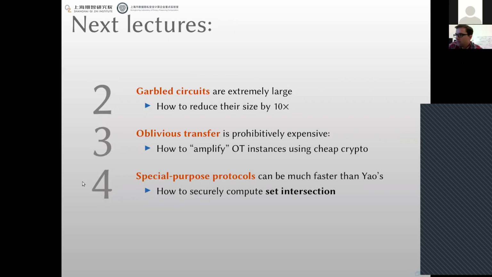Over the next few lectures, I'm going to tell you how to make all of this faster and more efficient. The garbled circuits that I showed you today are very inefficient, and I will show you all of the tricks that I know about that can make garbled circuits smaller. That's a special topic for me, because I have several papers about garbled circuits and how to make them smaller. It's one of my favorite topics.